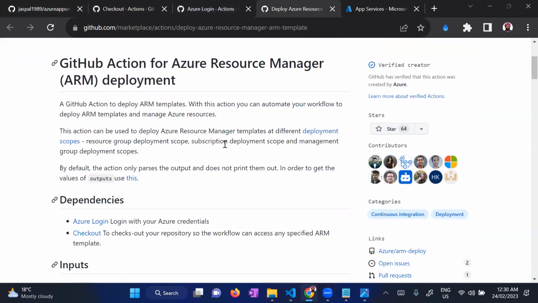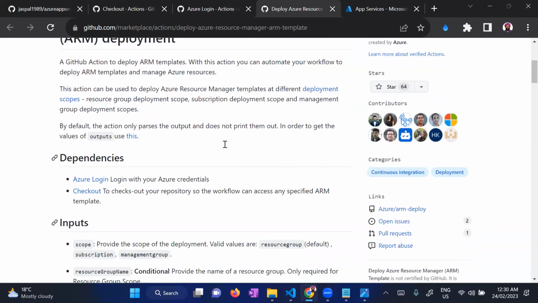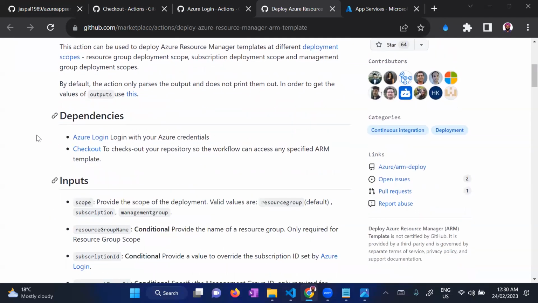These all three actions are marketplace actions available for consumption. You can always go to these actions' documentation to understand the actions more and how they are used. And these actions will pretty much clearly have any dependencies listed as well. For example, on your screen, you can see the ARM template action has dependencies on the login and checkout. That's the reason why I say for deploying resources to Azure using GitHub, you need a bare minimum of 3 actions. So once you have these 3 actions sorted, you can start doing the deployment.